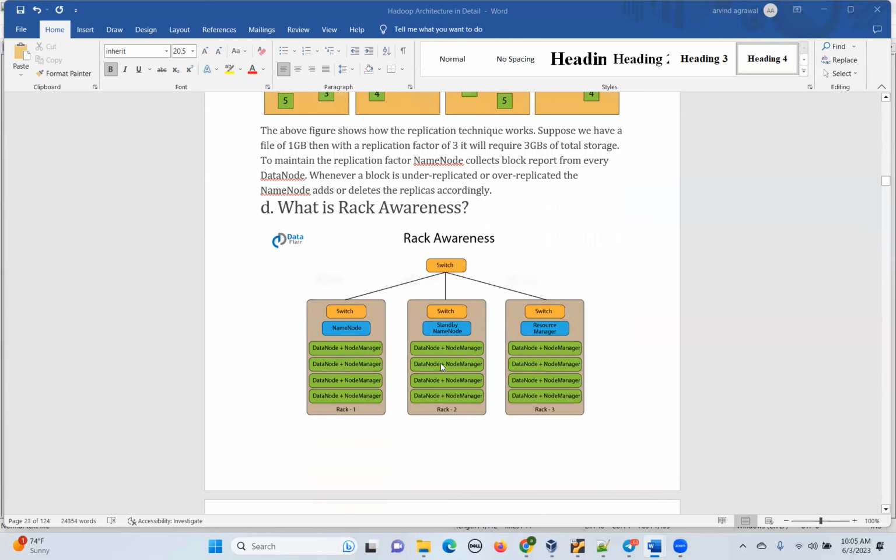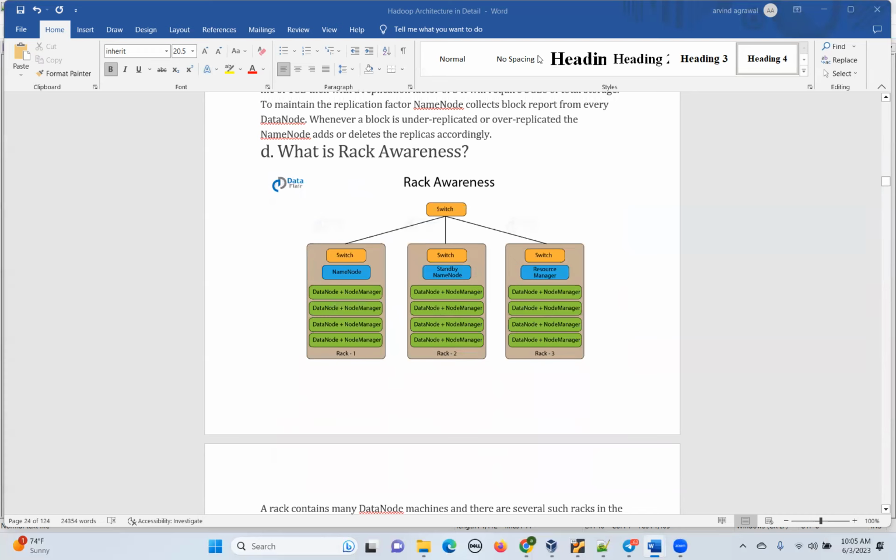So what is rack awareness? In a real-time cluster, the cluster depends on the data size being handled. Generally this question is asked: how much data size are you handling in your project? Roughly, suppose you say 500 GB to 1 terabyte of data, or 10 terabytes of data per day. Depending on the data size, the size of your cluster will be defined.